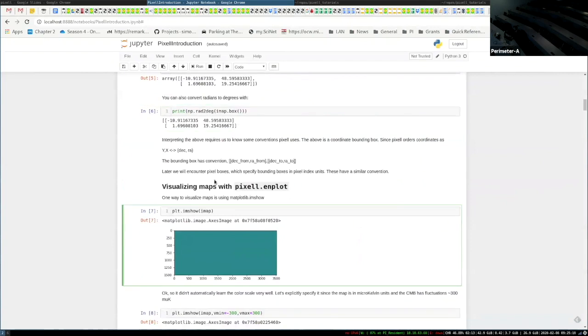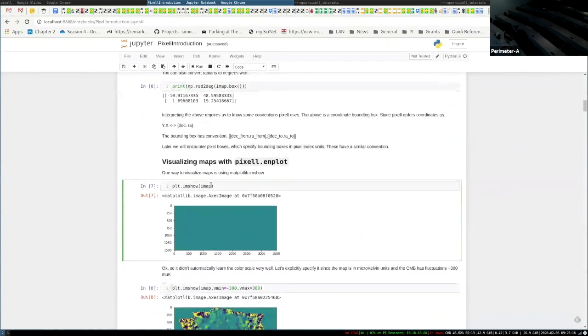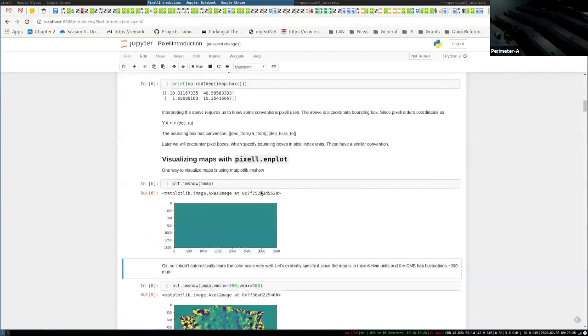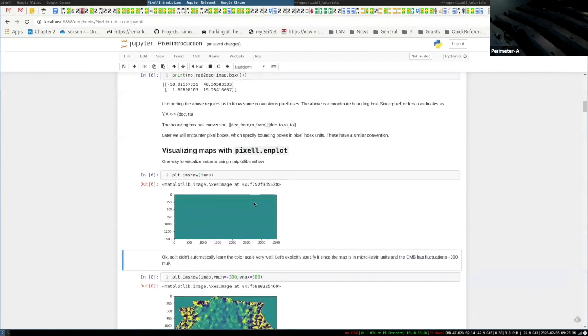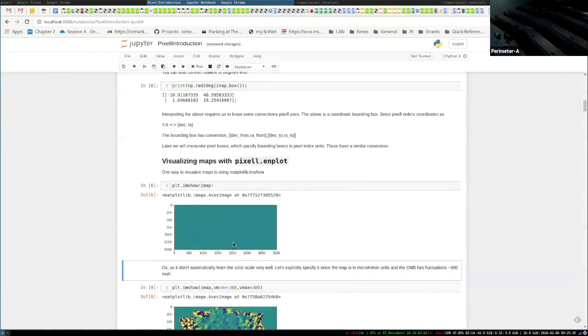But next, let's try and just plot this map. So to plot the map, the obvious thing you can do with a two-dimensional image, which is what this array is, is to just use matplotlib and say imshow. When you do that, you get nothing. That's because matplotlib didn't really learn the color scale very well.